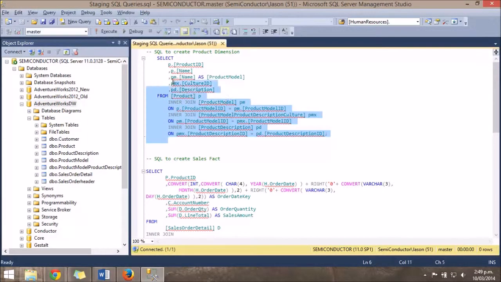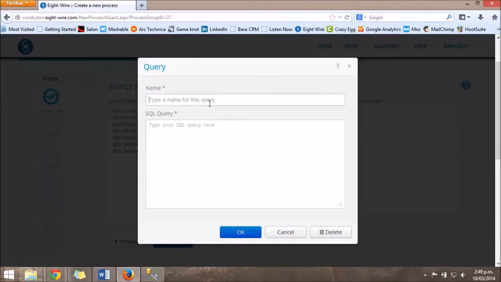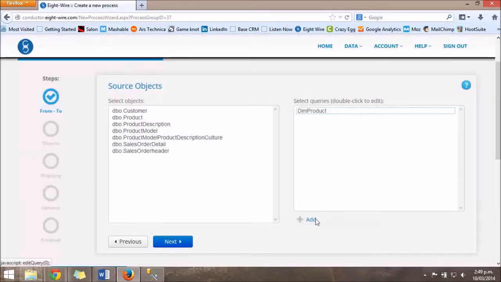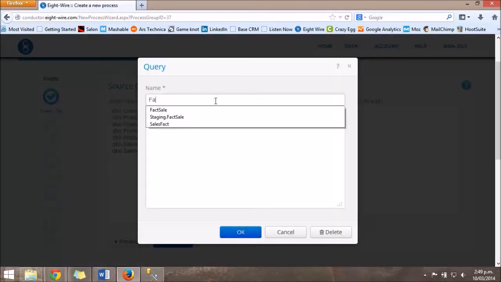So I've pre-built my select statements, and as you can see, all these are just simple select statements. Here's my first one, which is my product dimension. I just paste it in there. So Conductor will execute that statement as a source, so I can do all of my data transformation there.